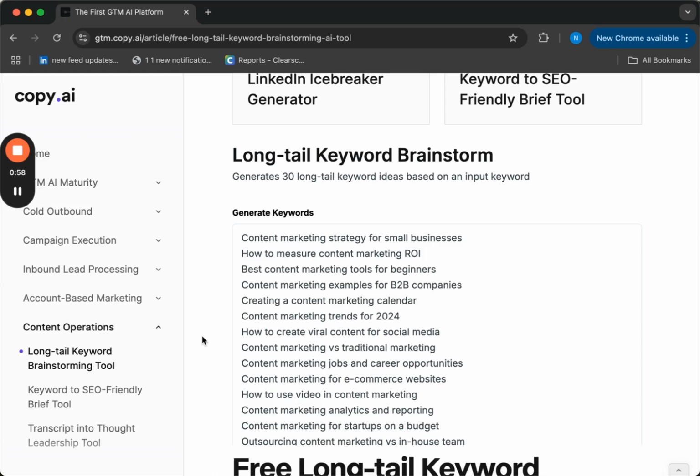So this is, again, a great long-tail keyword brainstorm buddy that you can use to flesh out your content calendar and pick up the cadence of your content strategy.